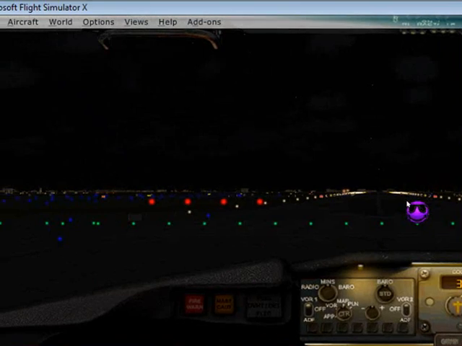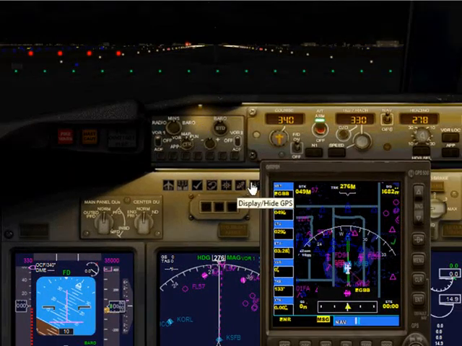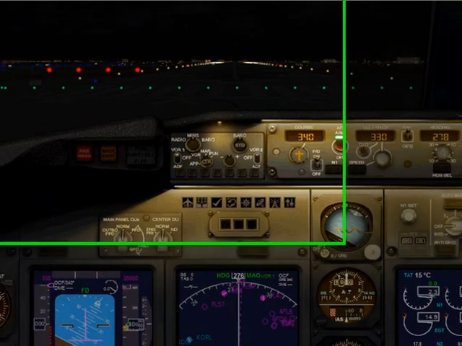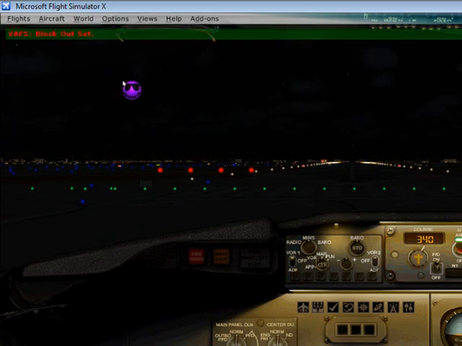The next thing to do is start the engines. I'll press CTRL and E. As you can see here, the engines are starting to turn and start up. Once the first engine starts, at the top of the screen up here you should see a green bar coming across saying Vafs block out. You need to see this for it to work, so you know it's working correctly. Okay, there you have it, Vafs block out set.